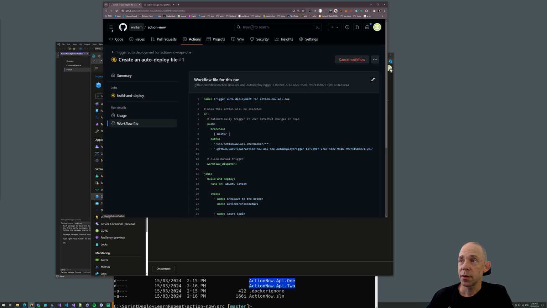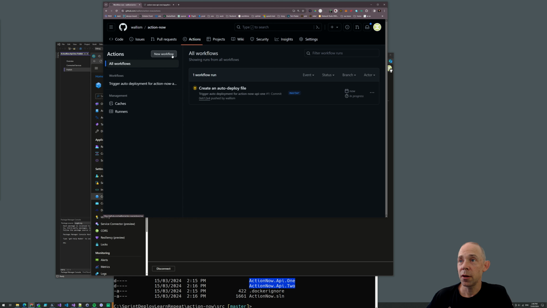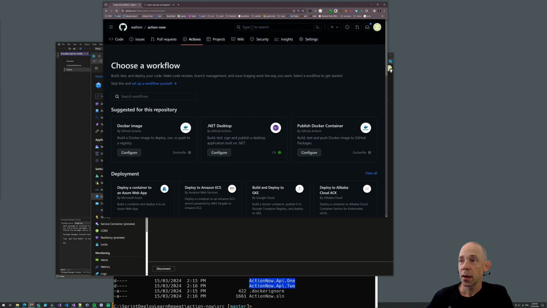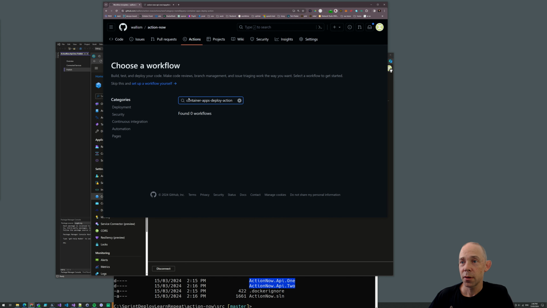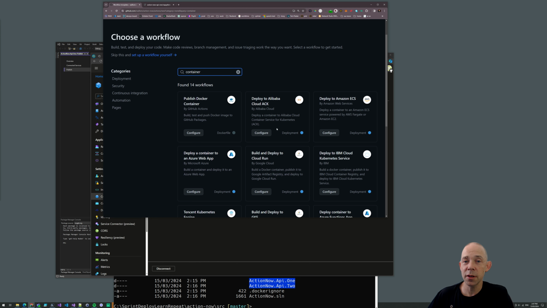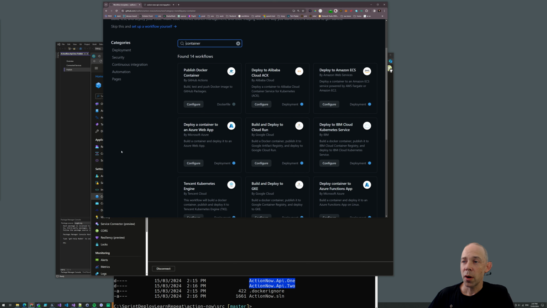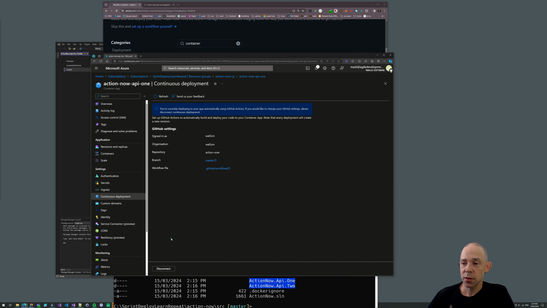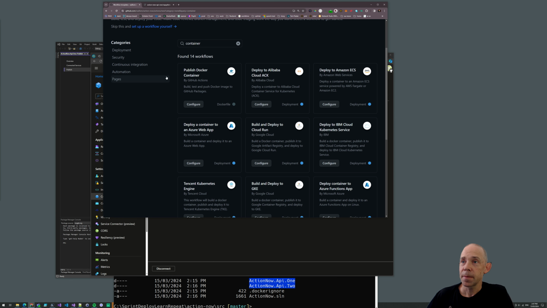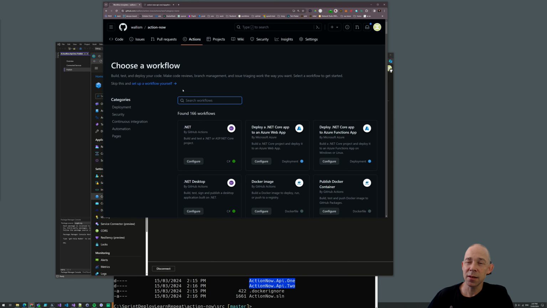It's interesting because if you try and set up a new action, let me just come here, a new workflow. If you search for that, nothing comes up. And if we just look for container, there's a few things that come up, but not an Azure Container App. So that's why it's a good idea to set it up from Azure initially. Because going the other way is a little bit more manual and much more setup work that you need to do to get it working.